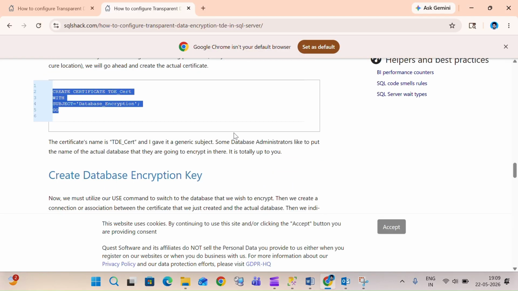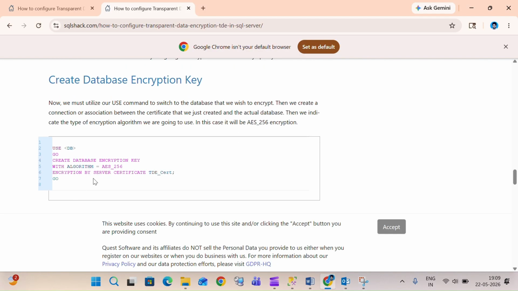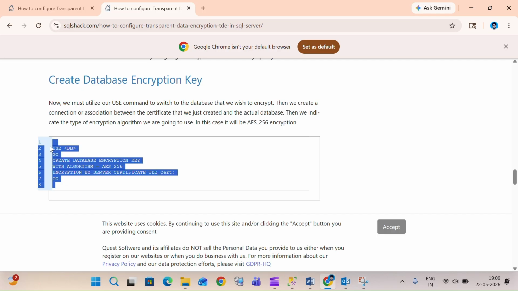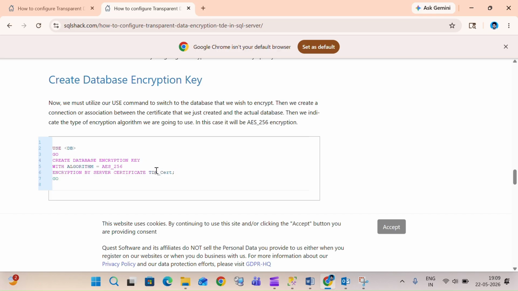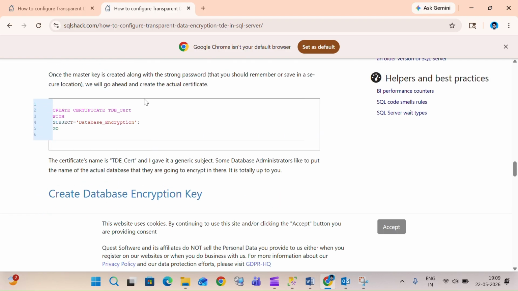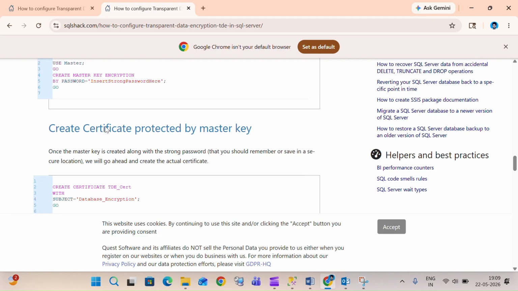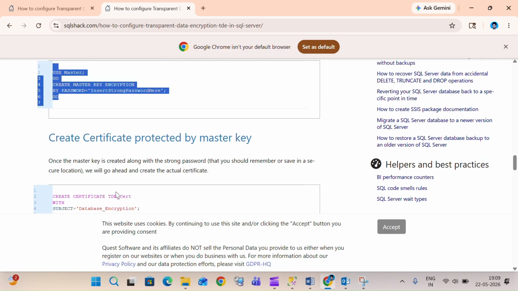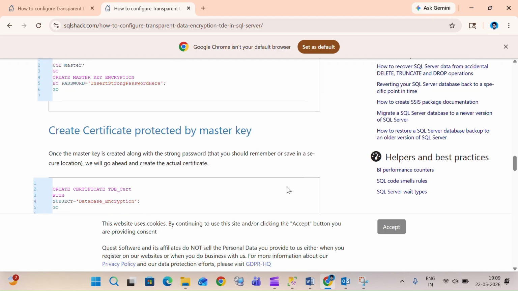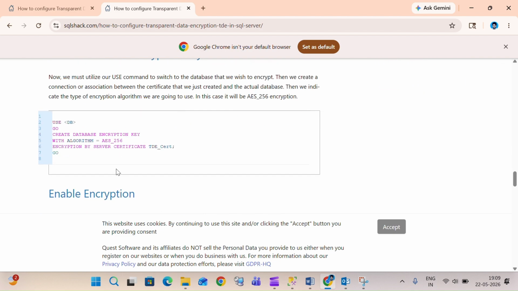And then now I will be going to this website again, and I will be copying this command. After creating the certificate, you can create one key inside the user database. As of now I have done this for the master database here, as you see. Also, you can take the backup of this master key and this certificate if you want. I'm not taking that backup, but for safety purposes, we have to take it.